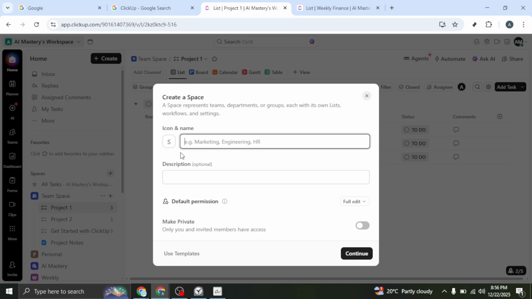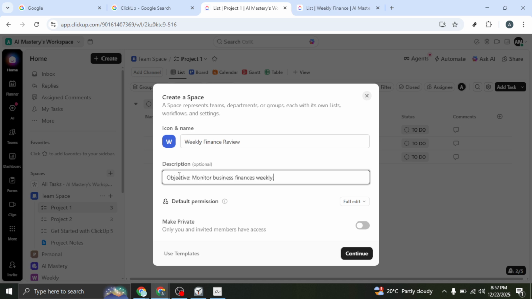For this example, we'll use Weekly Finance Review, which makes it obvious what the space is for and when you'll use it. Next, add a short description to set context for yourself and anyone on your team. A simple option is Objective: monitor business finances weekly. This helps align everyone on the purpose of the space and how it should be used.